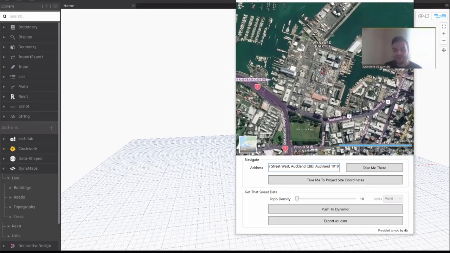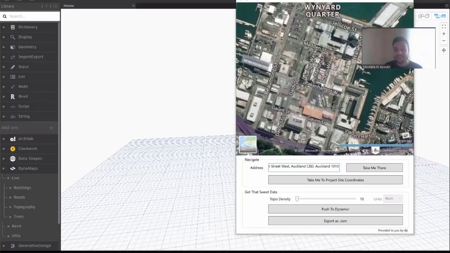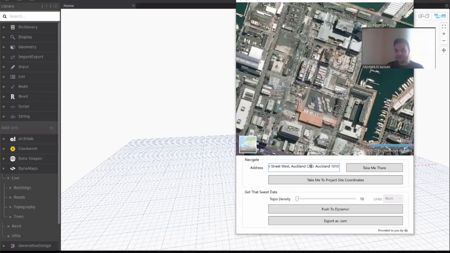Is there a way to change the increment when you zoom in and out? Because when I was trying it, like right now, when you zoom in and out, it goes from 500, I think, to 1,000 feet.